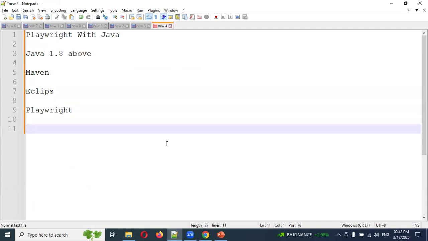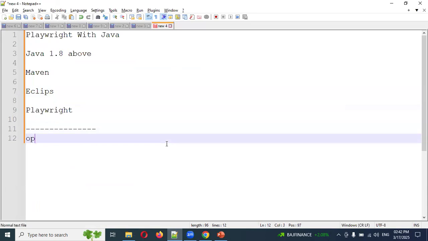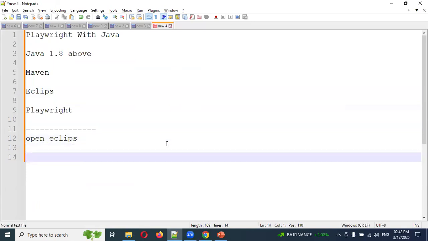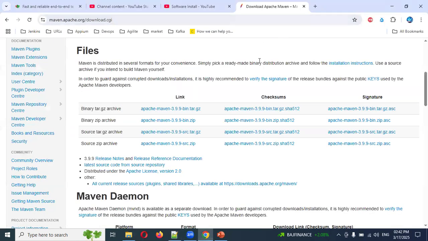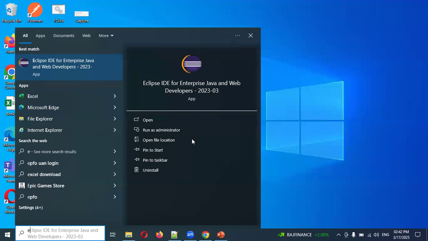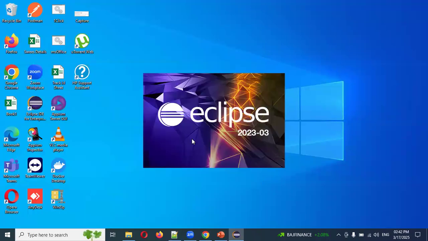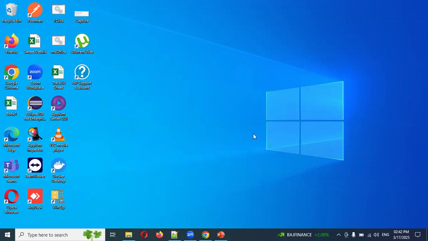For the Playwright setup, what do we need to do? First, open Eclipse. These notes I'm going to put in that particular video. You can check that video as well. First we need to open Eclipse. It will take some time, because when you open Eclipse for the first time, by default it takes more time to load.